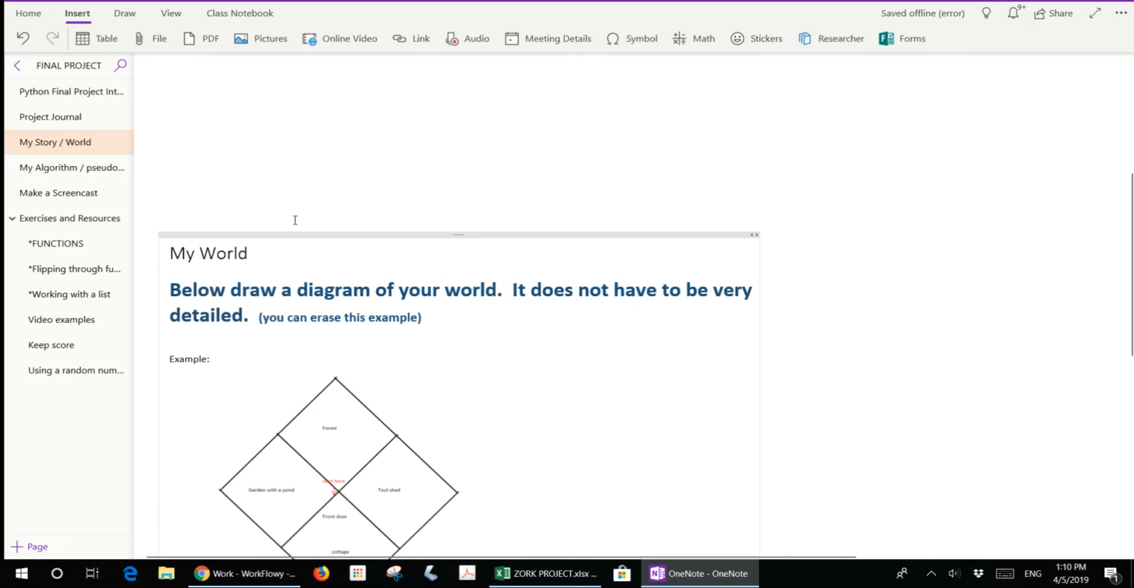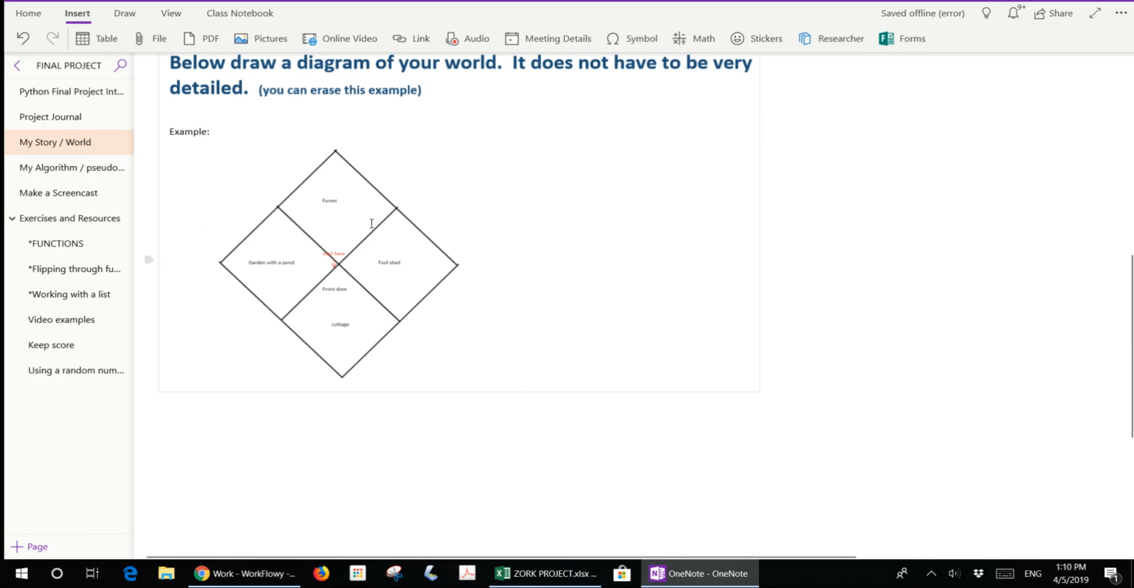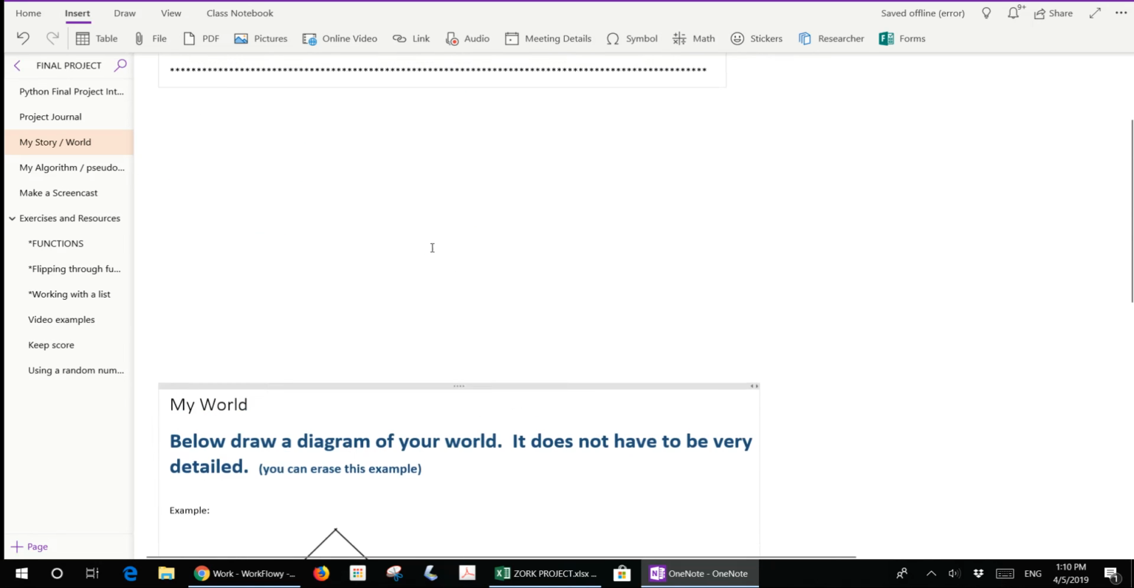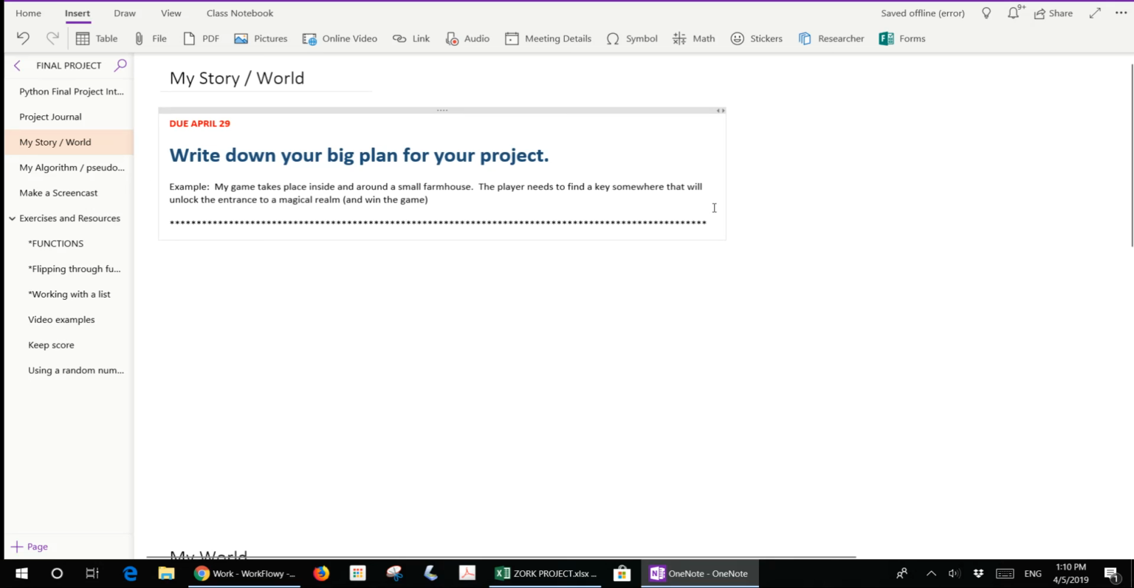Yours can be anything you want. And then underneath it, you have to draw your world. You can get rid of this one. But in this case, my whole world was made up of 4 different sections. In the game, they started in the middle at the front door by a cottage, and there was a forest, a garden, and a tool shed. Once again, you can have yours any way you want, as long as you can figure out a way to keep track of it. This plan for your project is going to be due at the end of the next module.